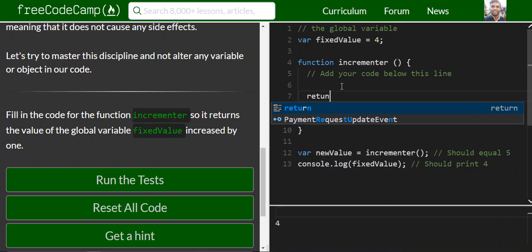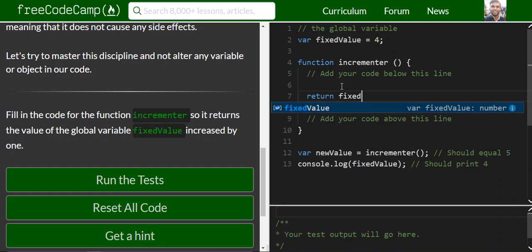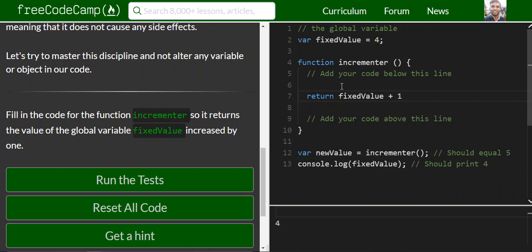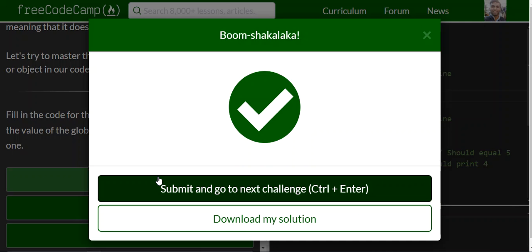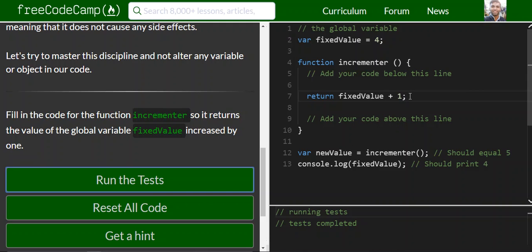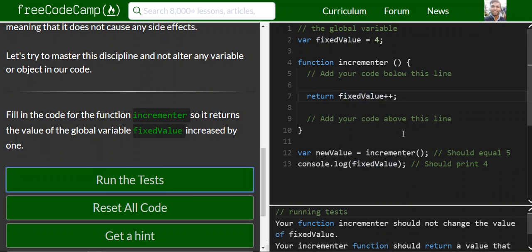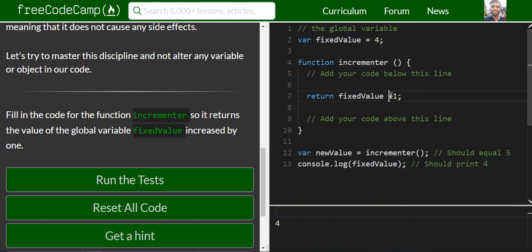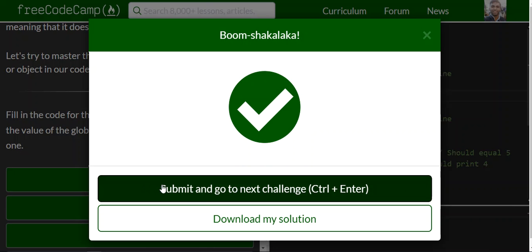So how are we going to do that? Yes, you guessed it right. Return keyword and then fixed value plus 1. Now remember, we're not changing the value of this fixed variable, alright? So this should work. Fixed value, yep, return, yep. Okay, cool. Just as a precaution, do not increment the variable itself in this way. It won't work, because this is functional programming. You're not allowed to change the values of the variables themselves. All right, here we go. Perfect. So once that's done, let's move on to the next challenge. Boom shakalaka.